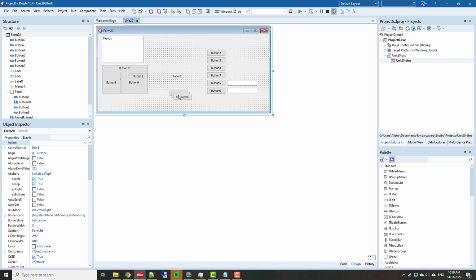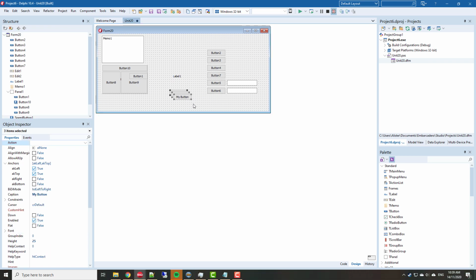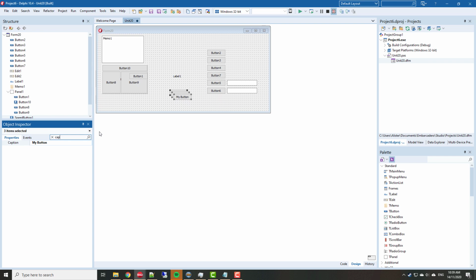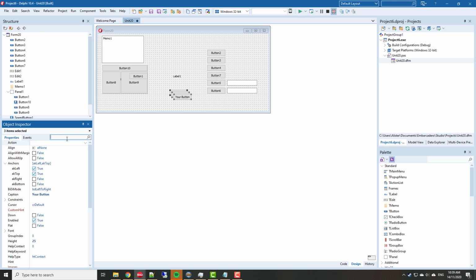One last tip for the form designer. If I highlight these buttons, we can come in here into the search box for the object inspector and type in caption. I'll press enter, and we can update the caption. And if we have multiple things in the object inspector, I can just press enter and then use the up and down arrow to select the one I want.